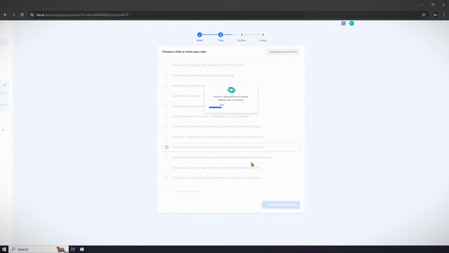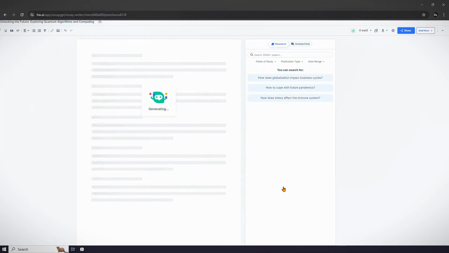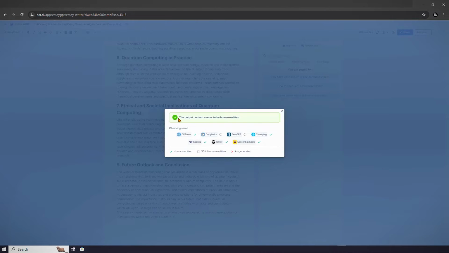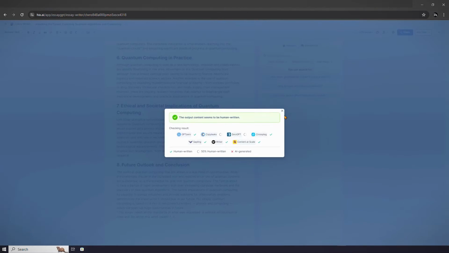The AI will do some research and come up with two outline options for me. I'm going to select one of the two. I prefer outline number 2, so I'm going to select it and finally click on Generate Essay. Let's give the AI some time to do its thing. And this is the final output. Here it says, output content seems to be human written. We'll check that out straight away.